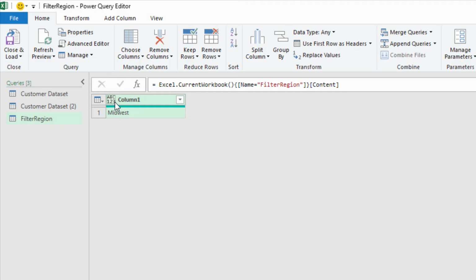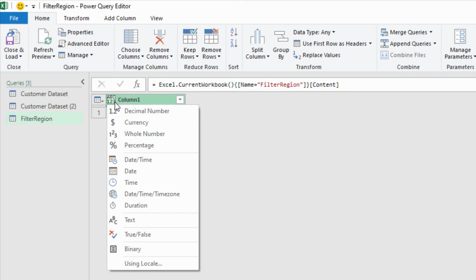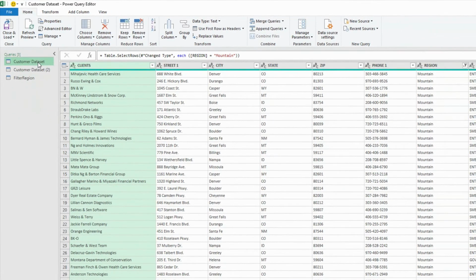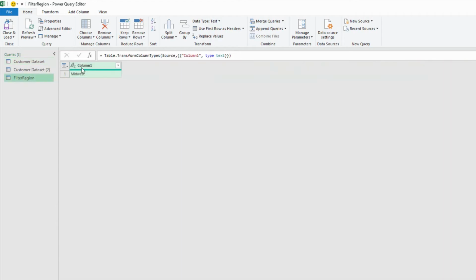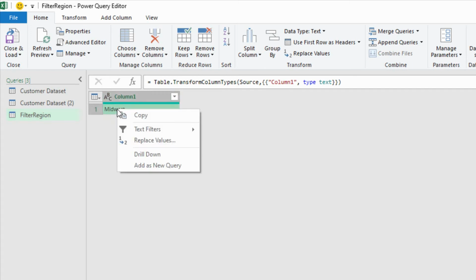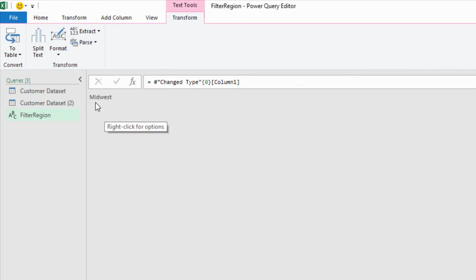Now we do want it to match up with what we're trying to filter by, which is to say it has to be the type text, because in our original customer data set, the region is again text. So here's my filter region. It's now been identified as text, and you can see that it's still a table in Power Query. Here's the last thing we have to do. Right-click where it says Midwest and tell it that you want to drill down. You see how it just turns into just the word Midwest? Boom, we did it. This is now something that can be passed into other queries as a parameter.